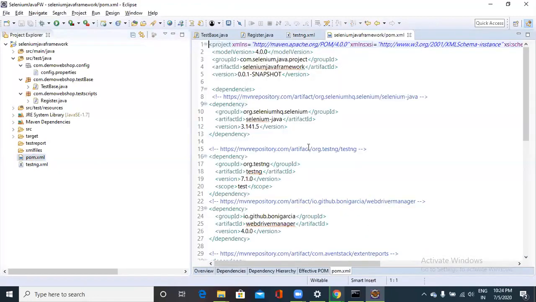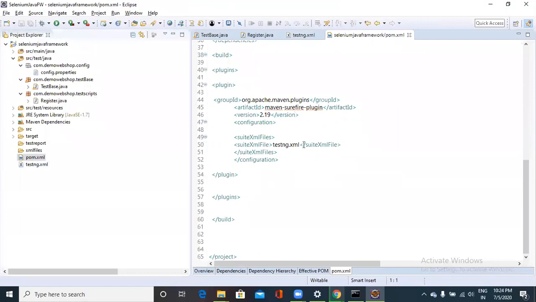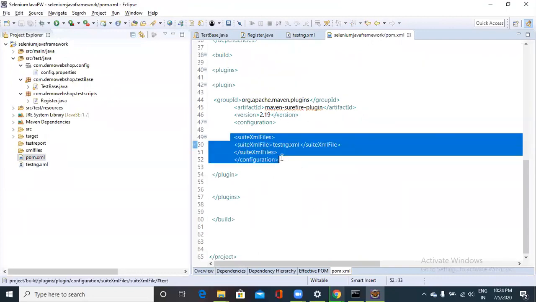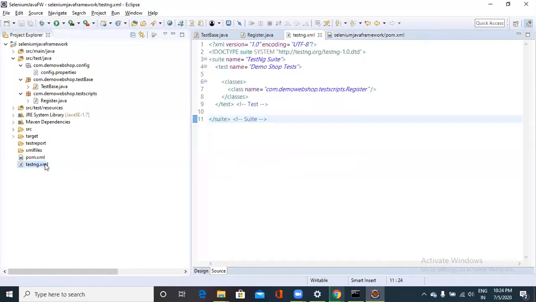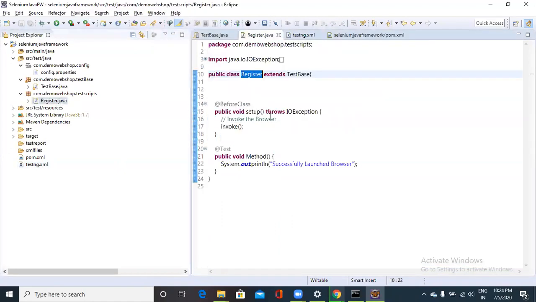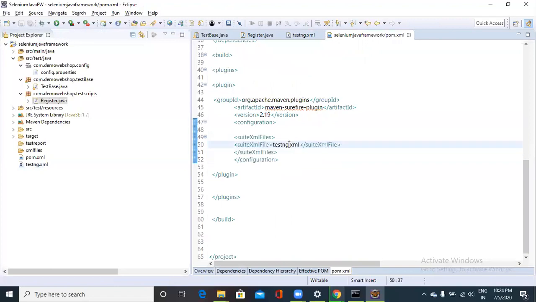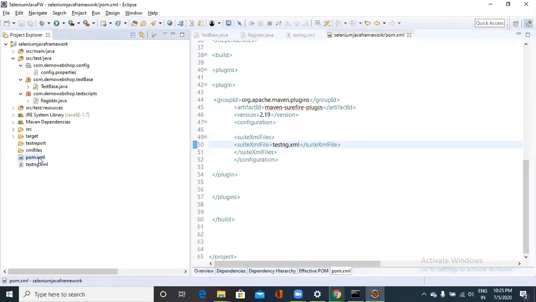I already gave a link here. See here, I already gave a link. If this is not there, your testng file will not be triggered. What is there in the testng file? The registration. This code will not be executed. We need to place the testng.xml here with the proper name, and you come back to the Maven project.